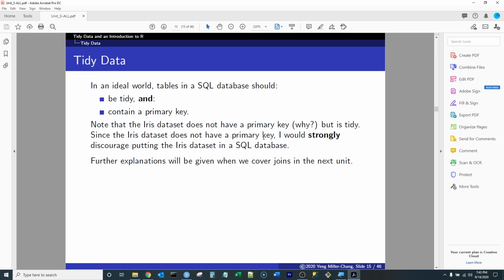The main point I need you to get from this lecture is this: whenever you are designing a database of tables, your tables should be tidy and they should contain a primary key. You should be able to describe what a tidy dataset looks like and what it doesn't look like. And you should also be able to point out what columns constitute a primary key of a table. This will be especially important when we cover joins in the next unit.